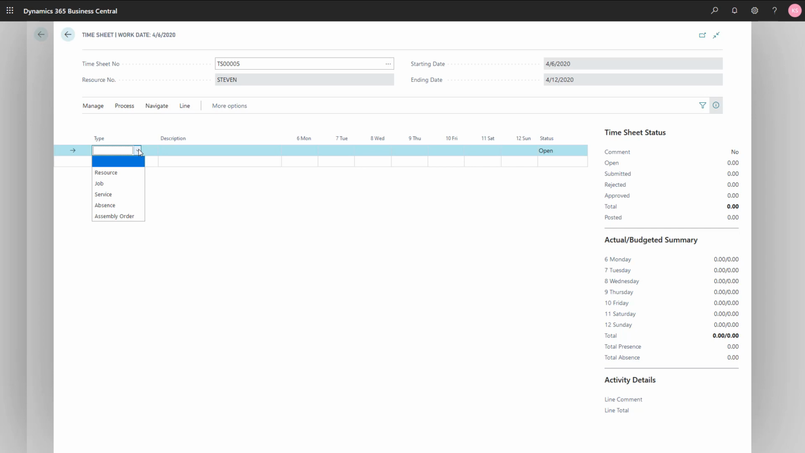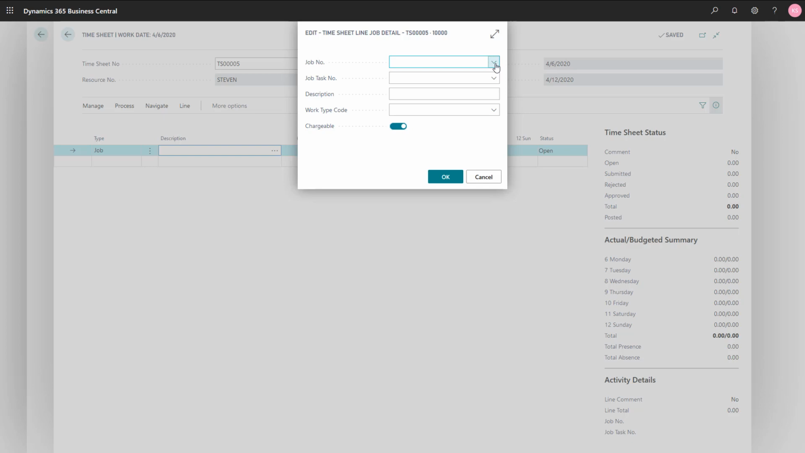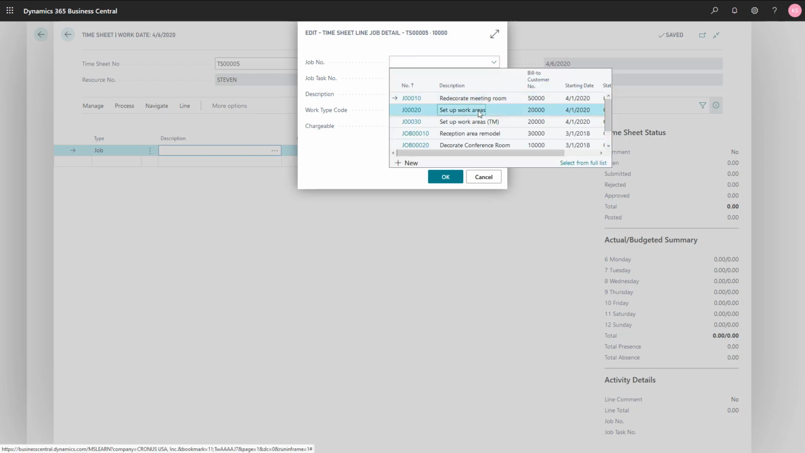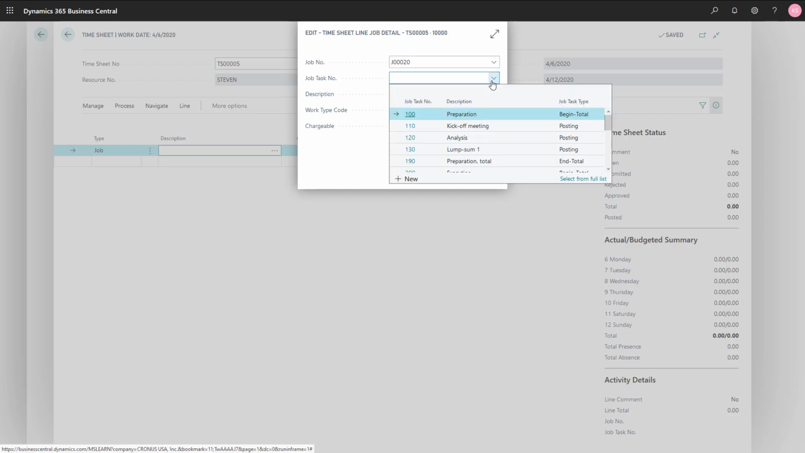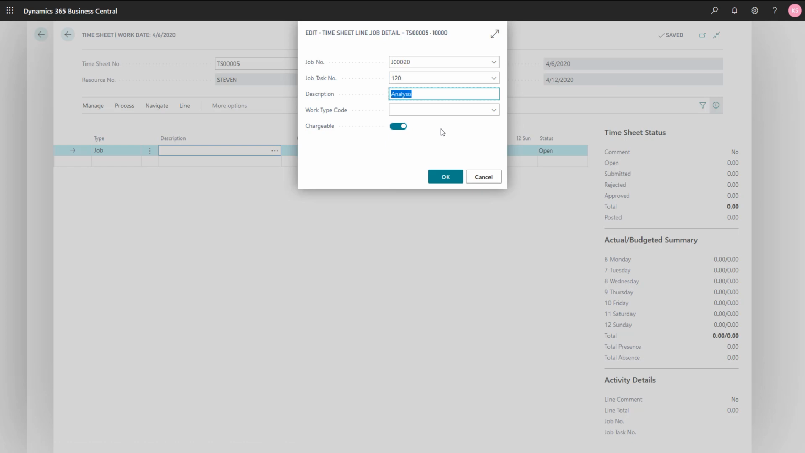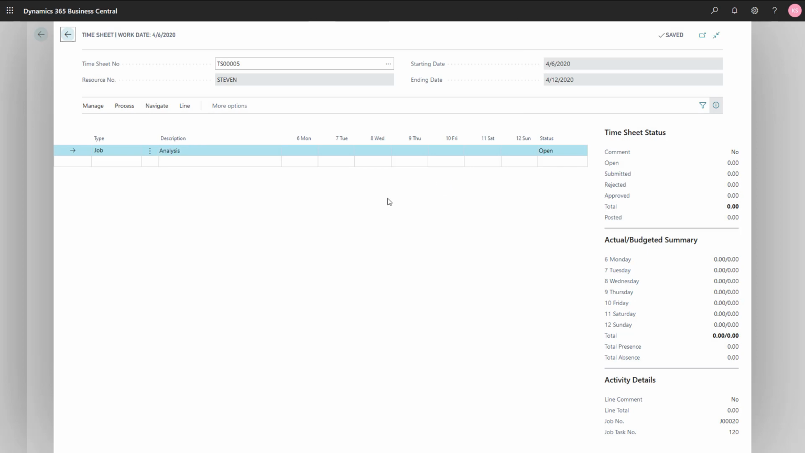By clicking on Type, you can enter the type of timesheet line, for example a job, absence, or assembly. In this case, I will of course use job. Then by clicking the Assist Edit on the description field, you can select the job number, for example, set up work areas, and the job task number, for example, the analysis. Even though Steven is not planned for this job task, he can still enter time for it. Let me click OK. Next, Steven can enter, for example, that he spent 2 hours on Monday and then half a day on Tuesday.